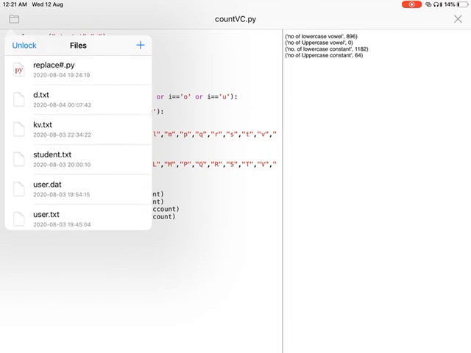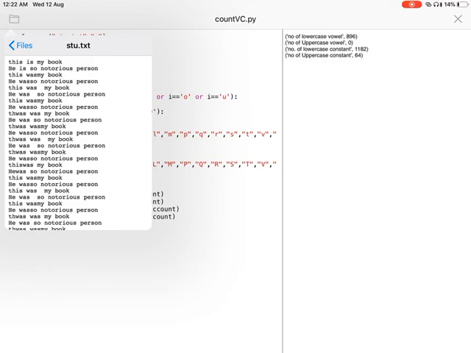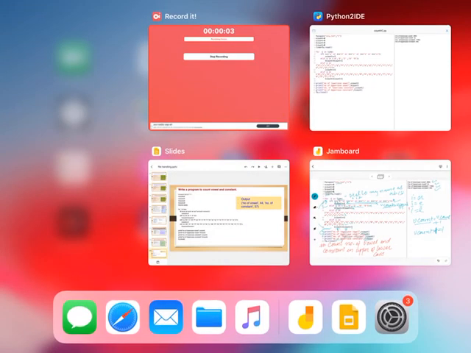This is the stu.txt. Now you can see there are very few uppercase consonants like H, but there is no uppercase vowel, so that's why it is displaying 0. So this is all about how to create a program to count the number of vowels and consonants in upper and lower case from a file. So thank you. This is all about this program.